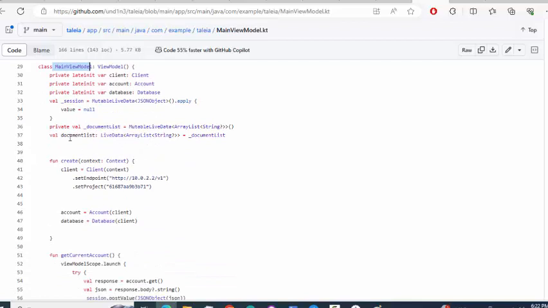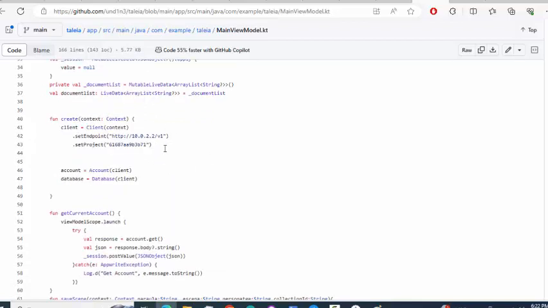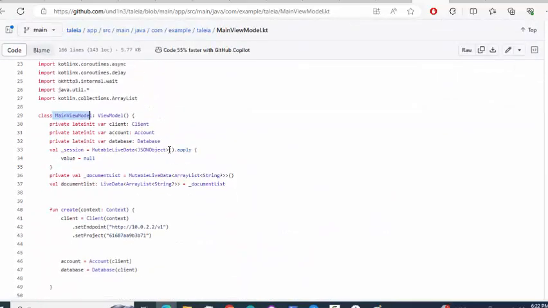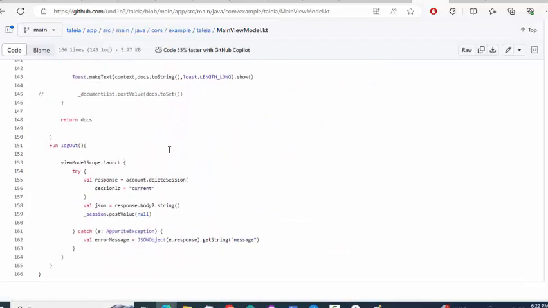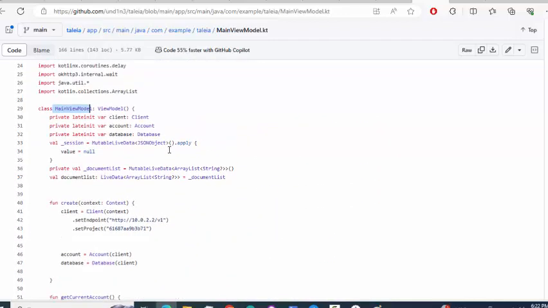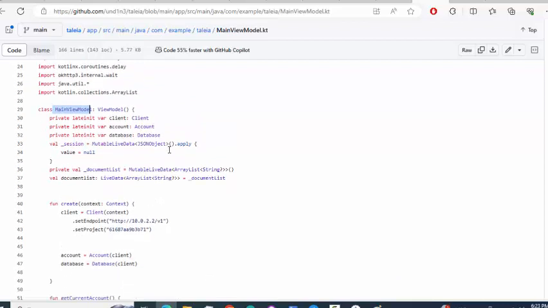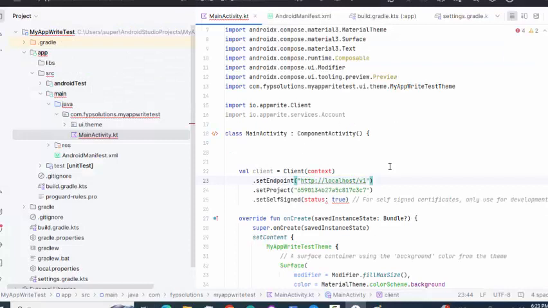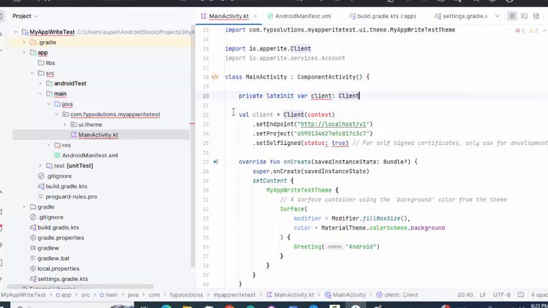So I think everything related to Appwrite is inside this class, which is pretty good, to make things simple. So let's focus. I'll create this client inside my main activity. Let's see that. Okay, I'll create a lateinit var, and then I copy this one.